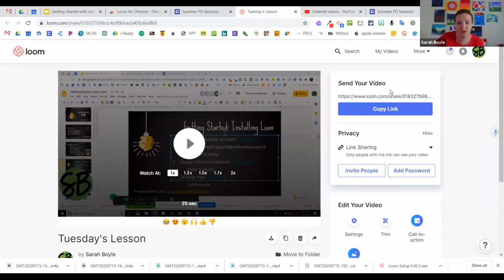So when you're using the Loom link, the link that will take the kids to see it on the Loom website, right here it says link sharing. Only people with the link can see the video. So that means it's not searchable. You can't go on Google and type in Pam Monahan's lessons. It doesn't work that way. But if they have this link, they're going to be able to see it. So if Bobby shares it with Timmy, he's going to be able to see it. It's not like locked down.